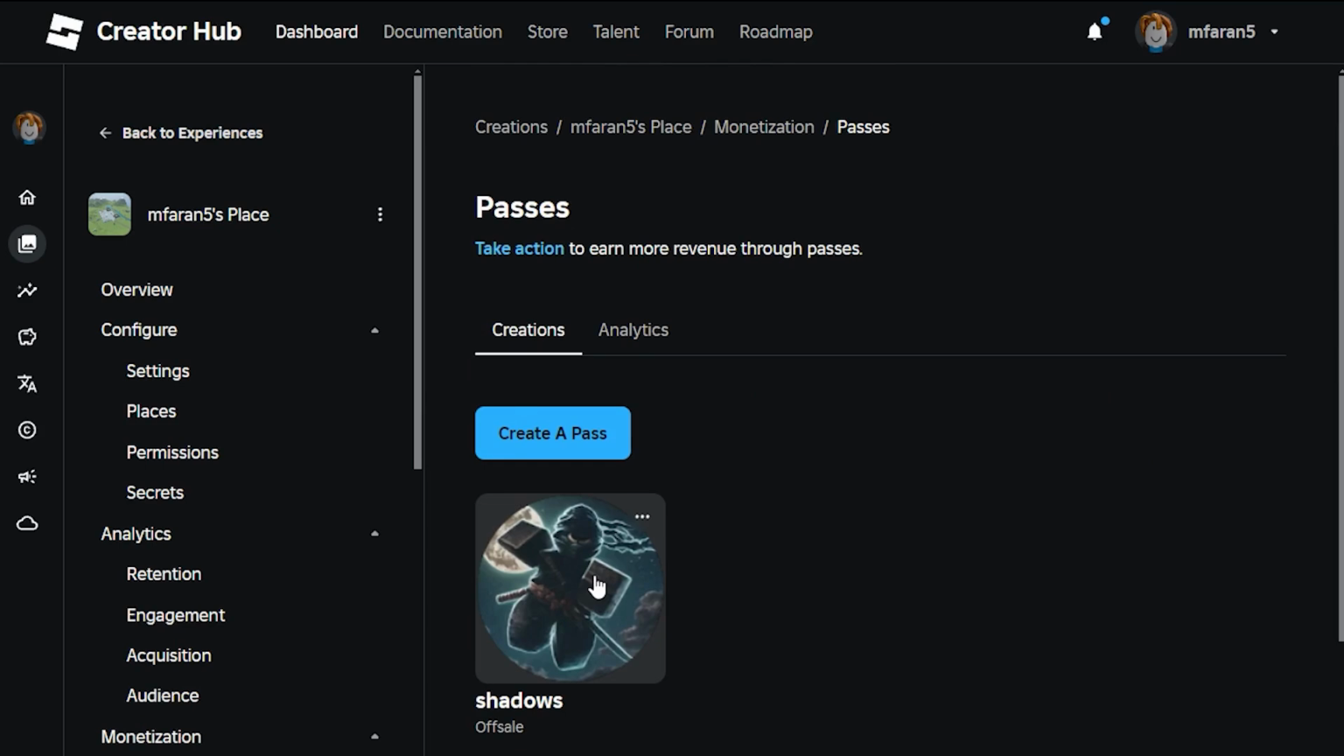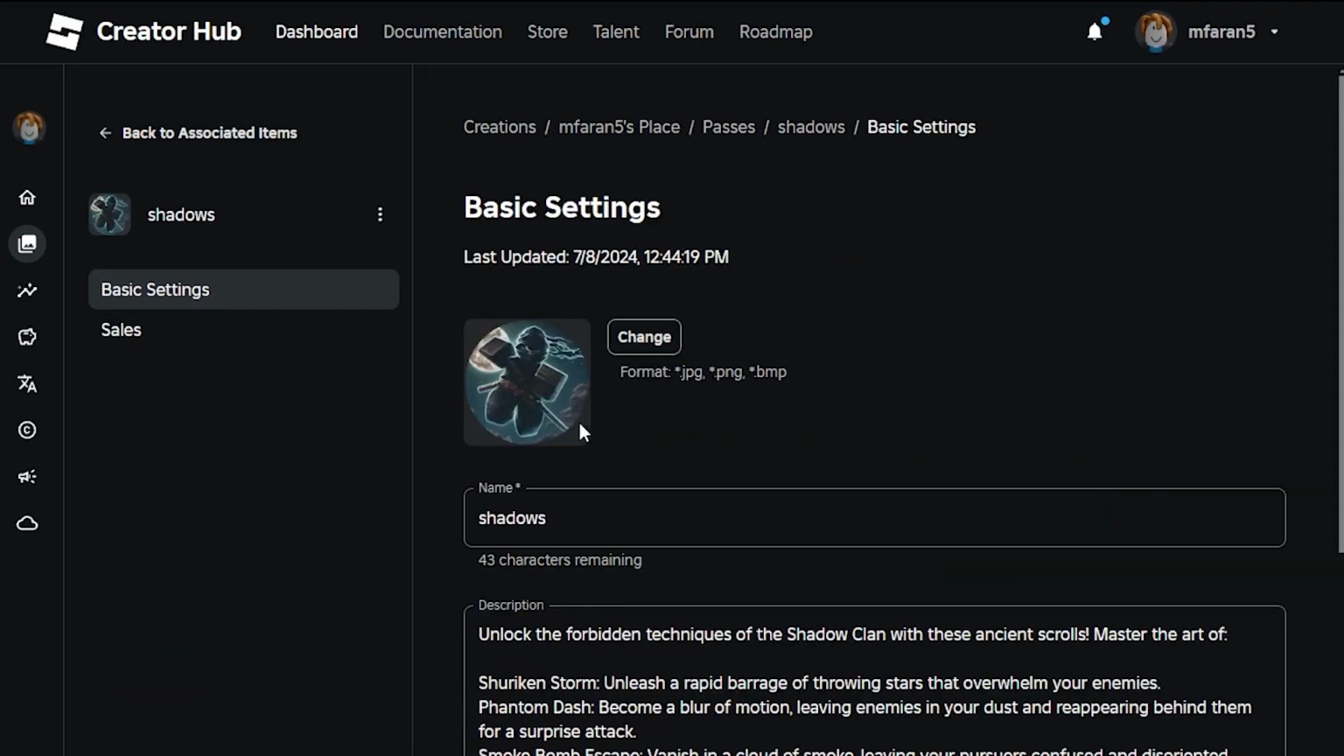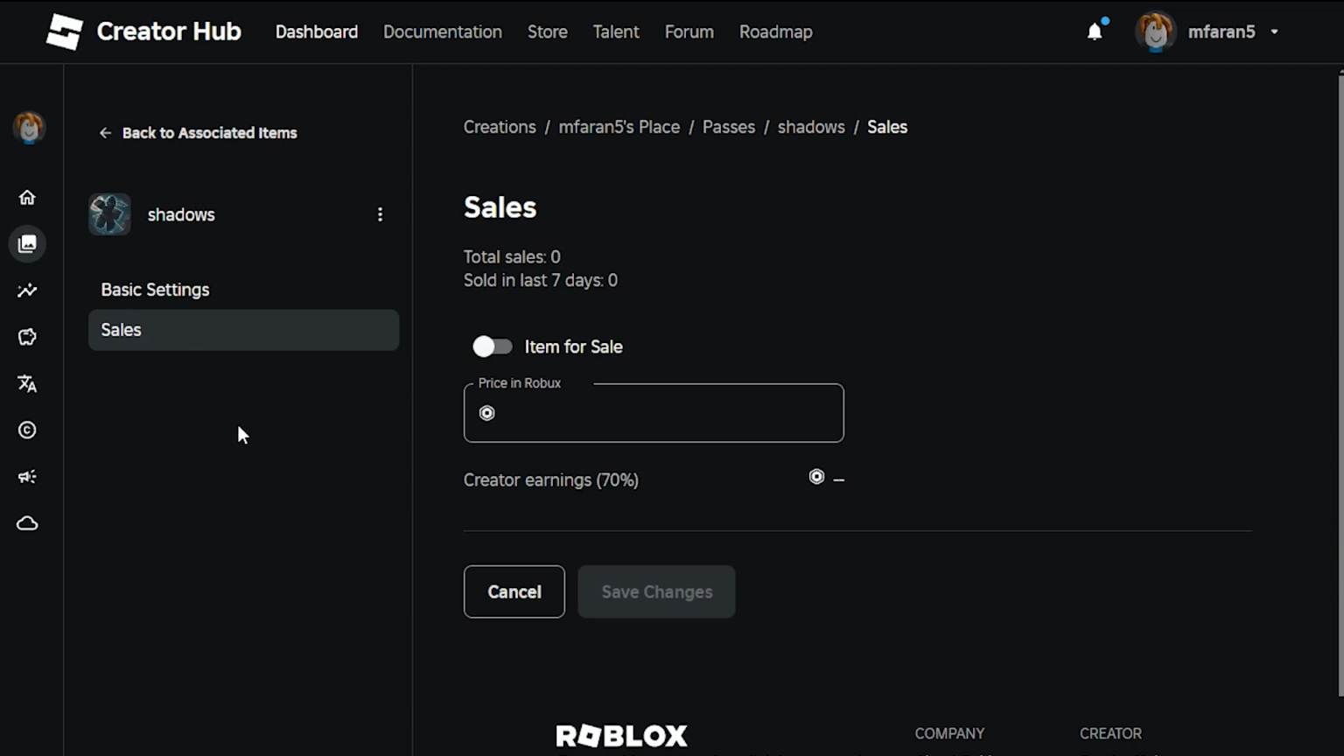Now click on your game pass to open the settings, and now here, select Sales. Turn on the Item for Sale option. Then select the box and enter a price. This is how much the game pass will cost. Keep in mind, as the creator, you will only receive 70% of the sale price. Then click on Save Changes here.